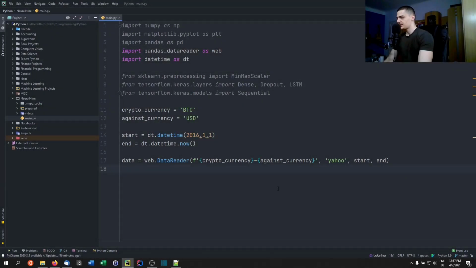So the next step is to go ahead and prepare the data for the neural network. We're going to say "prepare data" in a comment here. And the first thing we want to do is scale down the data so that it is squeezed in between 0 and 1, so that the neural network can work better with it.